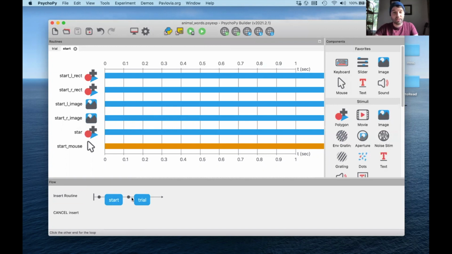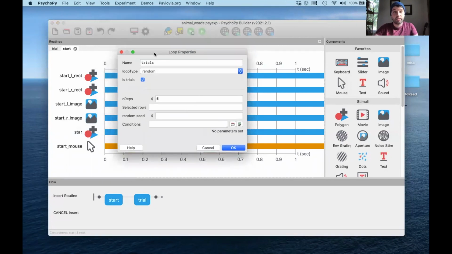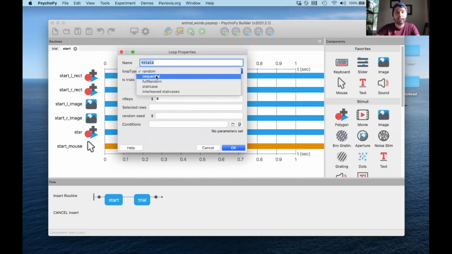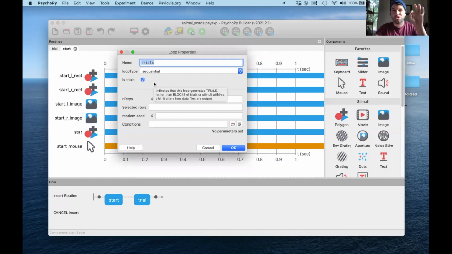And then a second gray dot will show up that will allow us to control where the loop will end. We want that loop to encompass both the start and the trial routine. So go ahead and put that at the end and left click again. And now when you do, the loop properties window will pop up that will allow us to set some of the core properties of our loop. We can go ahead and keep the name as trials, but we want to set the loop type in this case to be sequential. So this means that the loop will go through each of the trials that we specify in our conditions file. That's our trials.csv file. It'll just go through those in order sequentially.